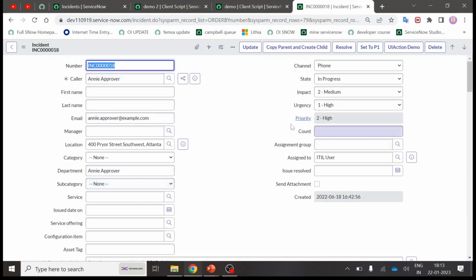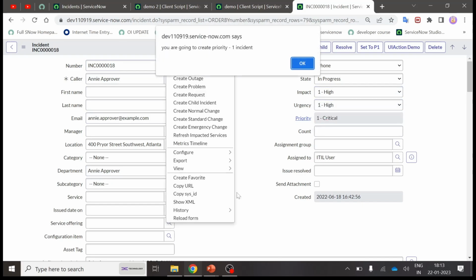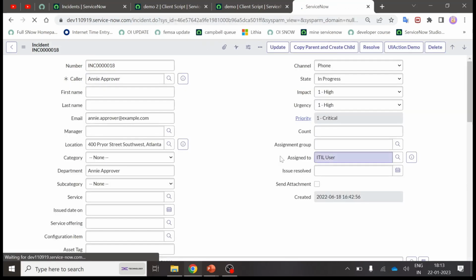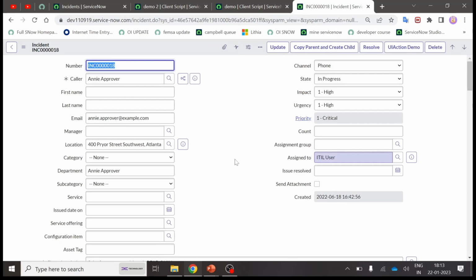Look, now my priority will be 1. If I submit the form, look, you are going to create a P1 incident. It's alerting me that I'm going to create a P1 incident when I submit. If I click okay, it will submit the form. Otherwise, if I use a confirmation message, you can use the confirm API there. Then it will show okay and cancel. If you click cancel, it will not save in the database.